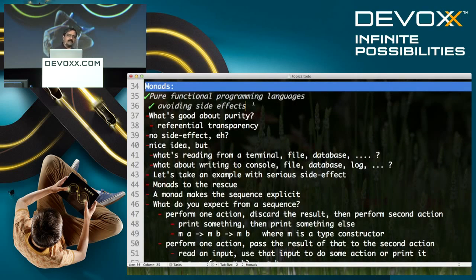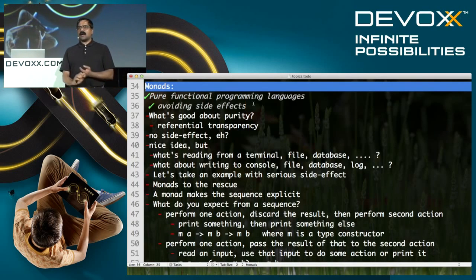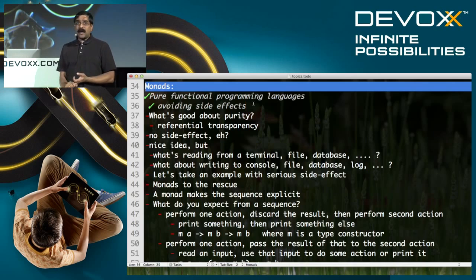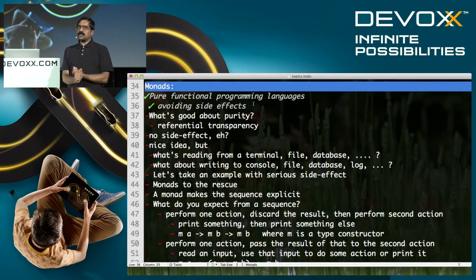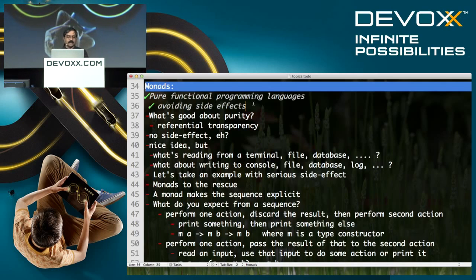So purity gives the benefit of being easy to understand, having fewer errors, and also it becomes easy to parallelize the code. It's easier to use techniques like memoization, referential transparency, and optimization by the compiler. So the collective good of purity is really big, and every one of them can come together.